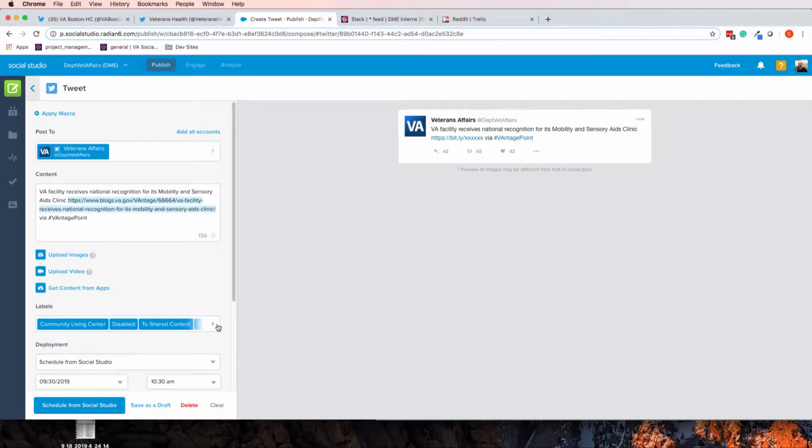Now, one thing to note: if you're going to be adding stuff to shared content, you must add labels. Make tons of labels, as many as are relevant as you can. Just keep adding them, because this way, when people get into shared content, they can sort for things that are relevant to them. Anyway, I already scheduled it, but I'm going to schedule it again.